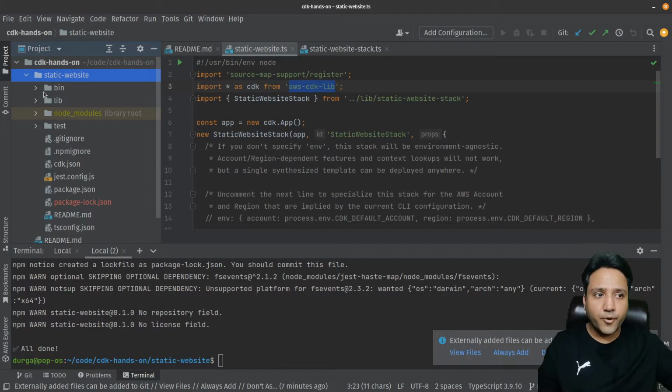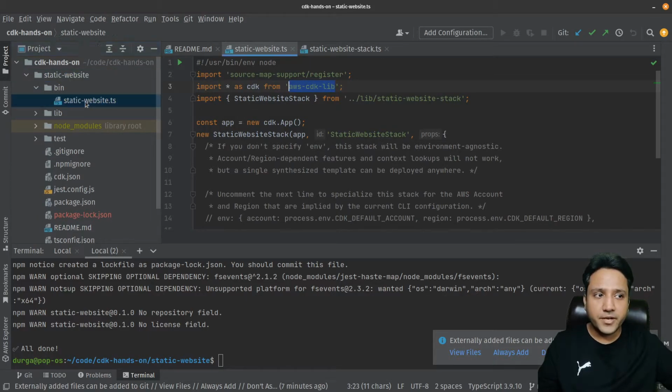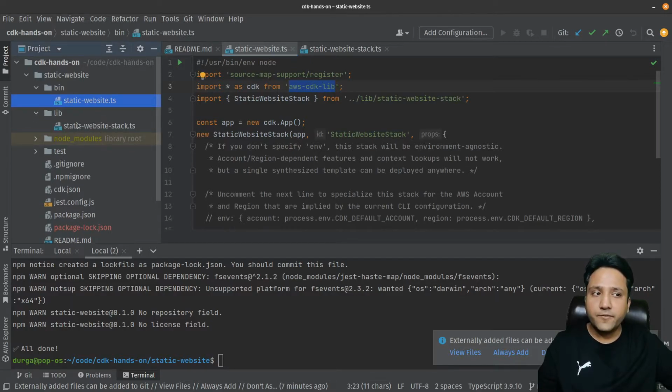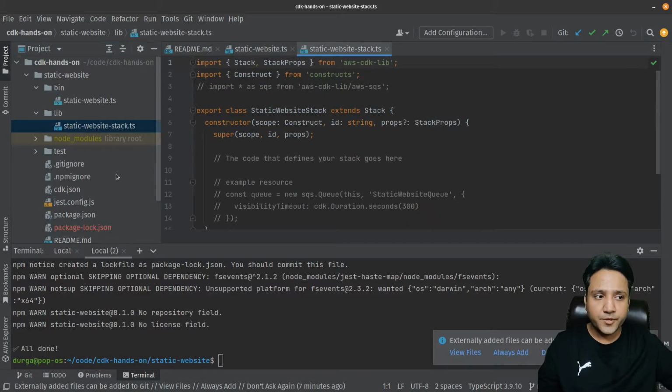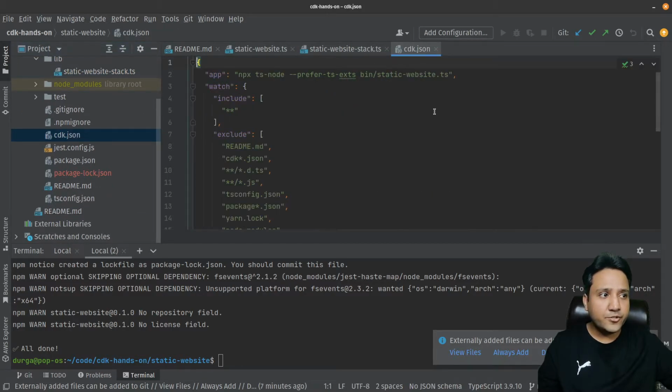But the starting point of this CDK framework will be a bin file, and in the bin file it has created one static website, and it has created one lib folder, and in the lib folder it has a static website stack. If you open this cdk.json file, here we can see that it is running one command, and the command is using this bin folder static website.ts file.